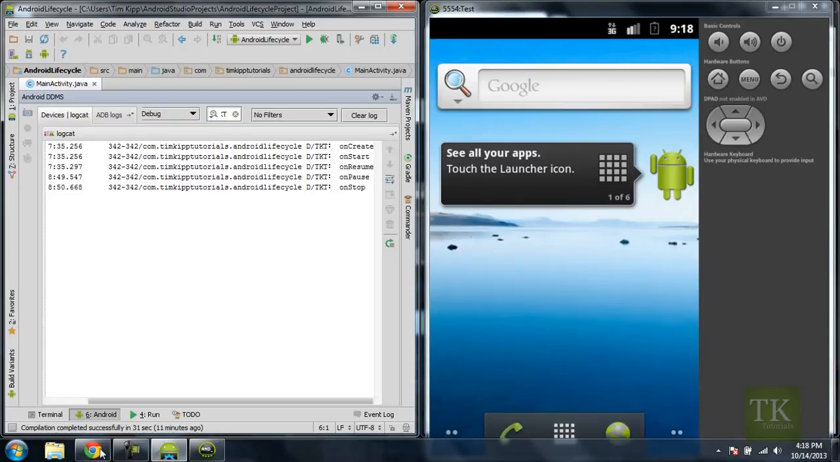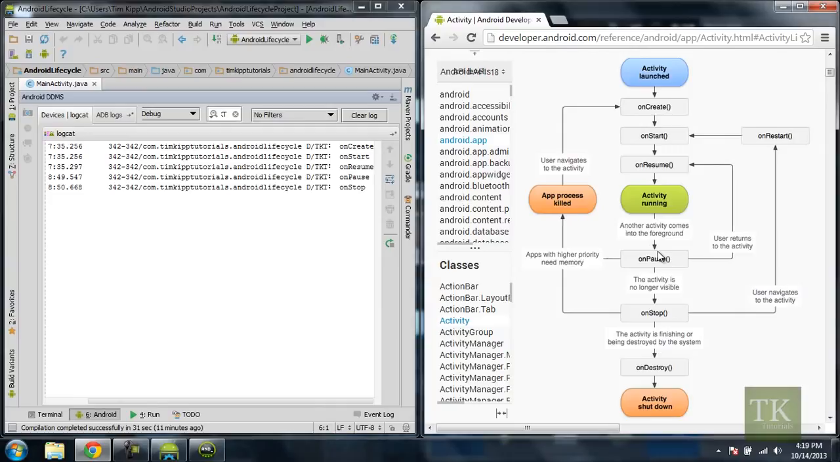So remember, on pause is when a different activity comes into the foreground. So in this case, the foreground activity was the home screen. So the application that I'm running now goes into the on pause mode, and the activity is no longer visible, so it went to on stop.